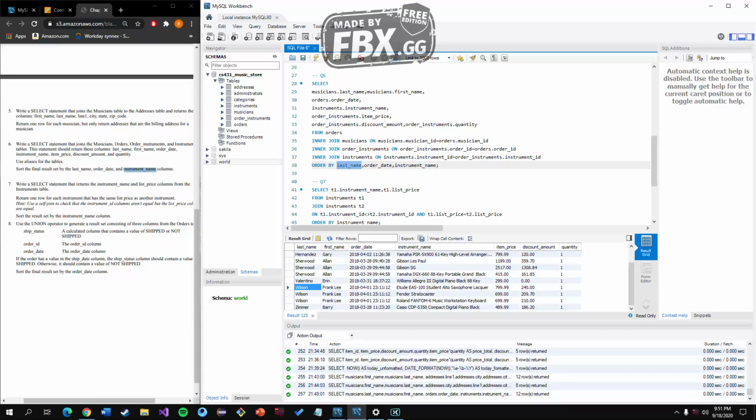Okay, so now as we come here, the order date, right? So order date are in order too, but since it's made at the same time, but since the instrument name is different, that's why it's showing up here. So now let's come to the instrument name. As you can see, instrument name is in order of A to Z.